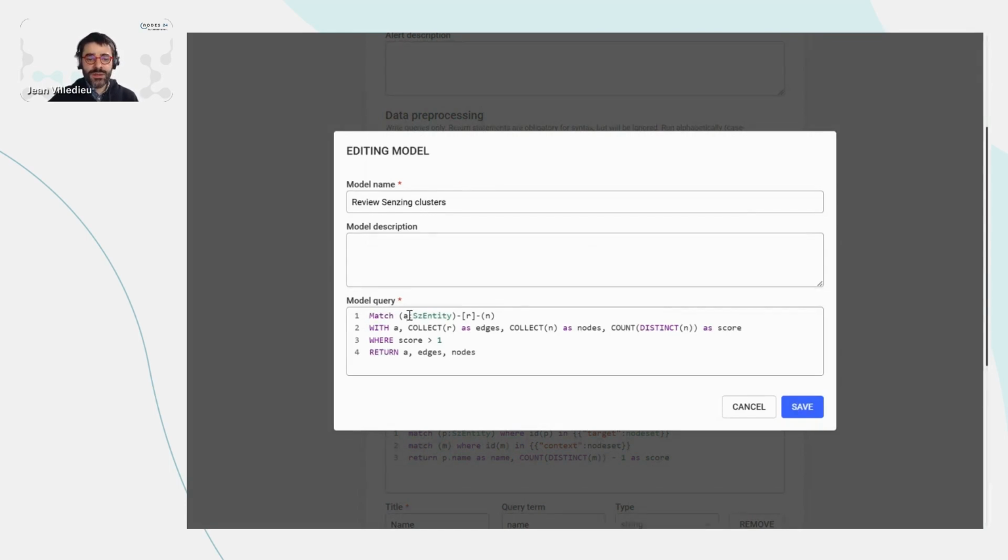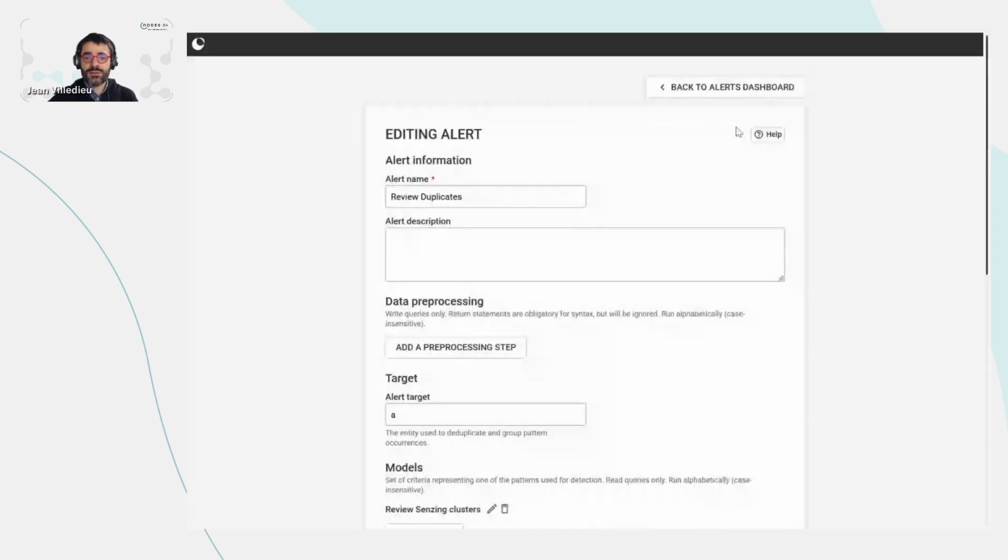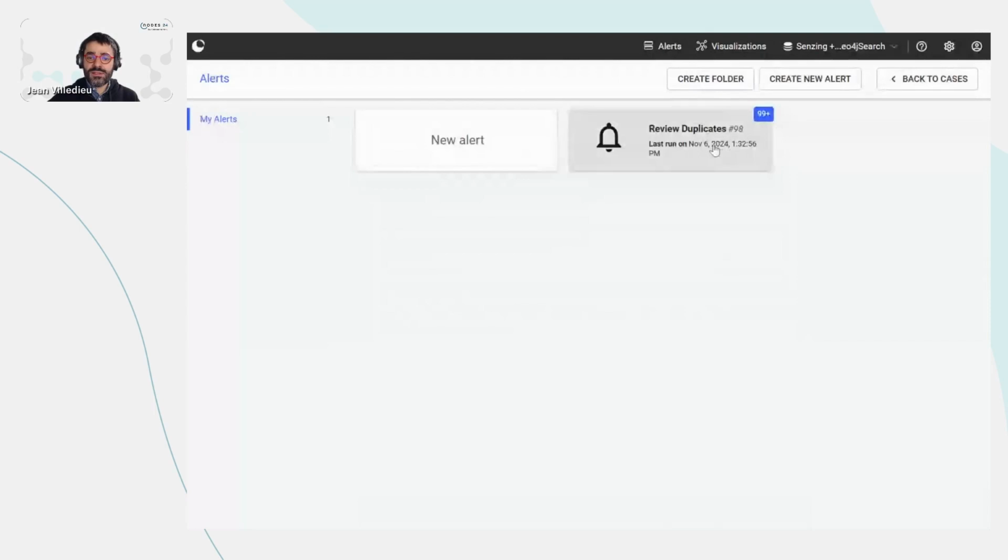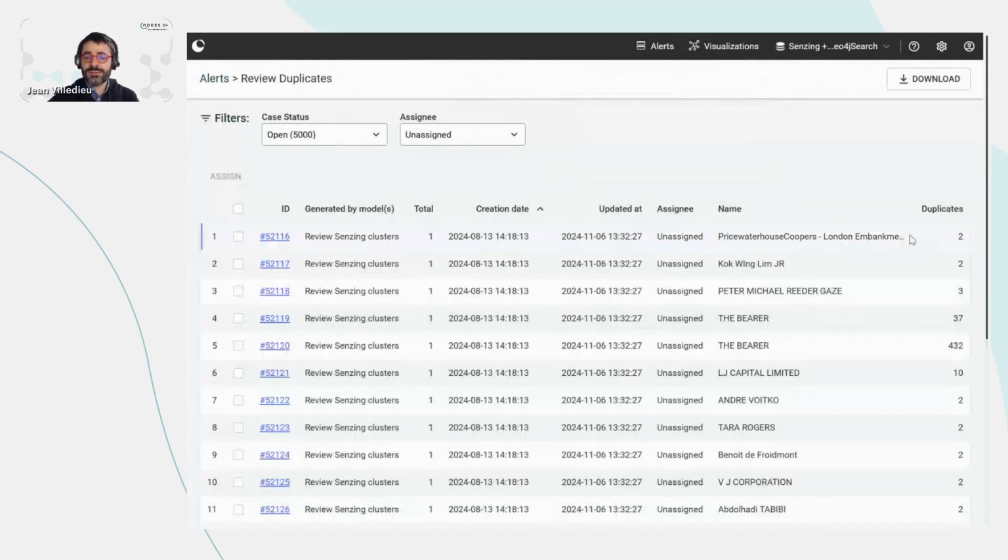Basically, we are trying to identify when multiple records here are connected to a sensing entity. In this case, we take that sensing entity. We collect everything that's related to that, and we also count the number of distinct records that are connected to that sensing entity, and that becomes a score. And then we return everything when the score is above 1. So that's the alert, and then we can see the results that it generates.